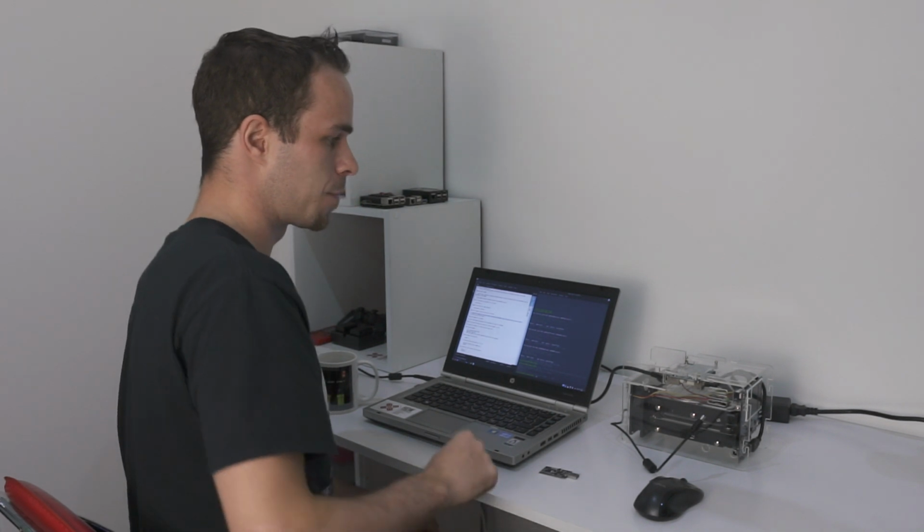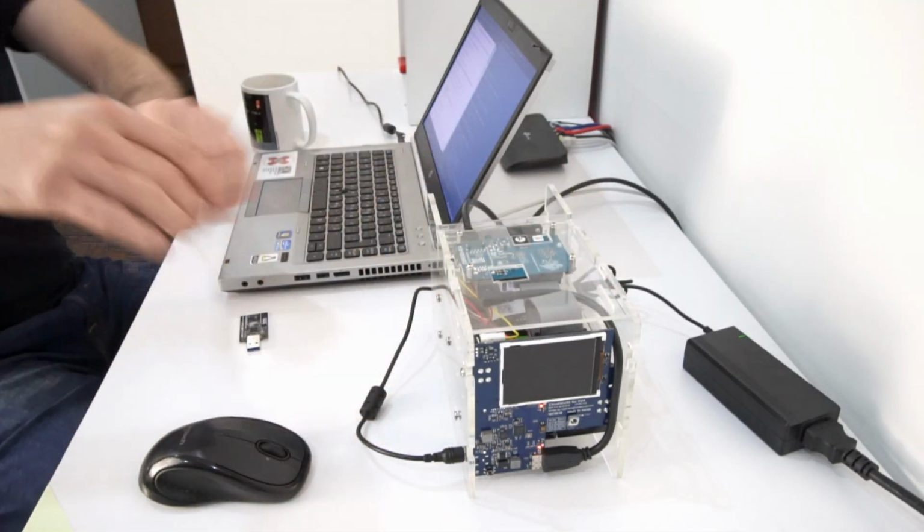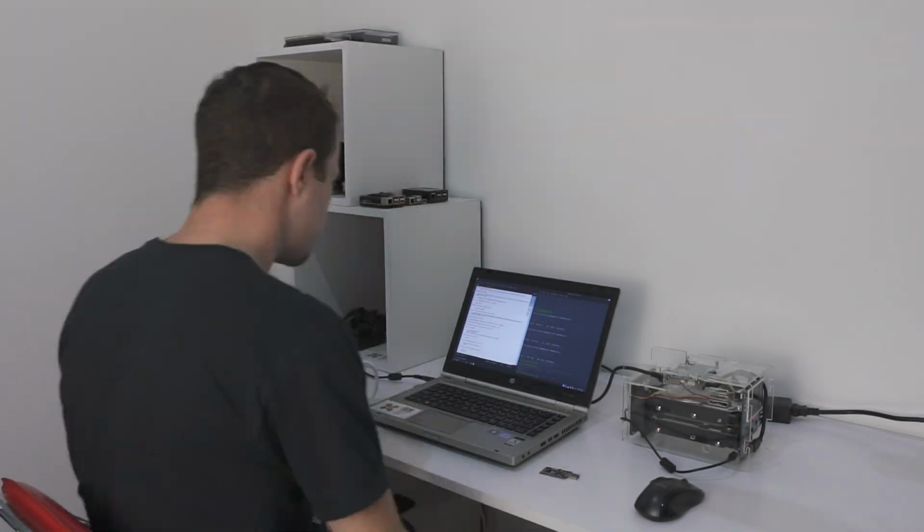Now, it's important to know that at this point, the fan on the back is not going to be spinning. You didn't do anything wrong. If the fan's not running, it shouldn't be. We're going to install that in just a minute. Plug it back in. Wait a minute or so for it to boot up.